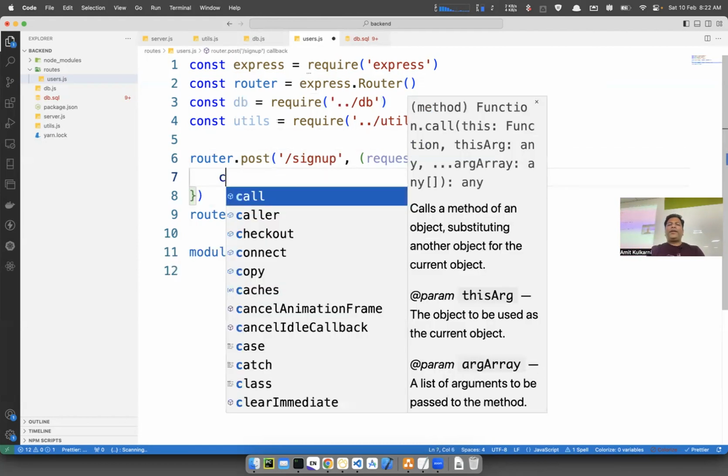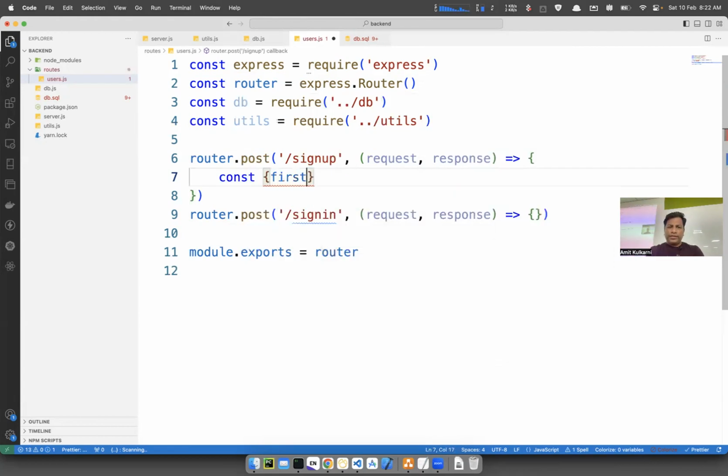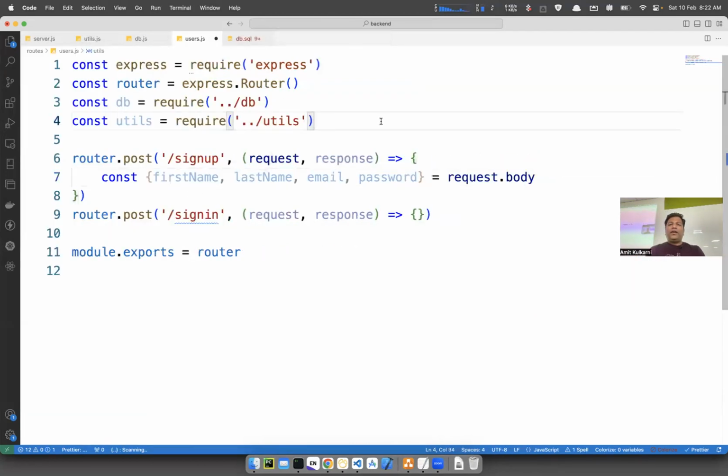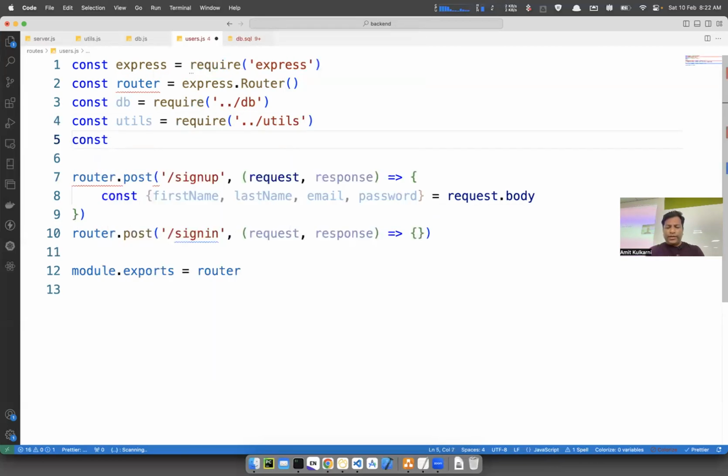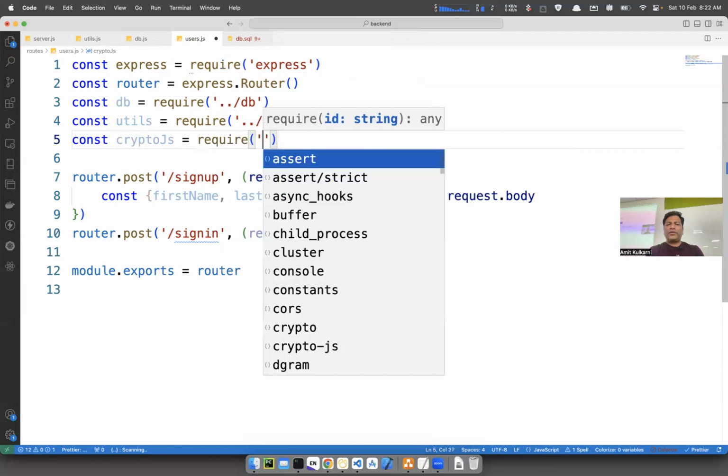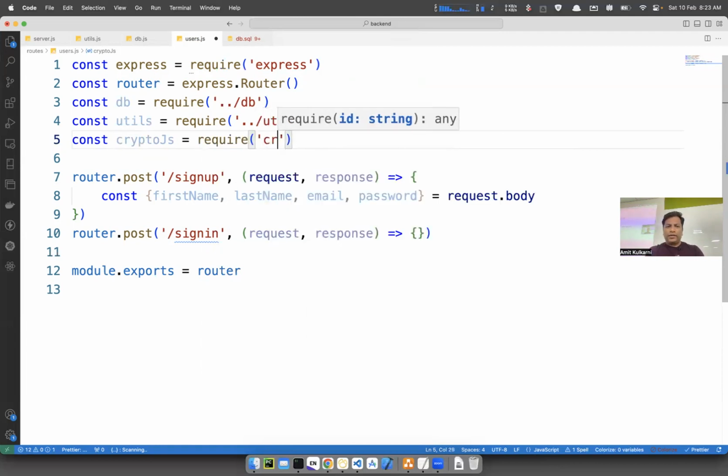Okay. Now, right here in the sign up, we'll get the user details. Like I need the first name, last name, email, and the password, which is going to come from this. I can extract this from the request.body like this. Okay. Now I think we need the other one as well, which is crypto-js, which is going to be equal to require. Here it is. Okay.